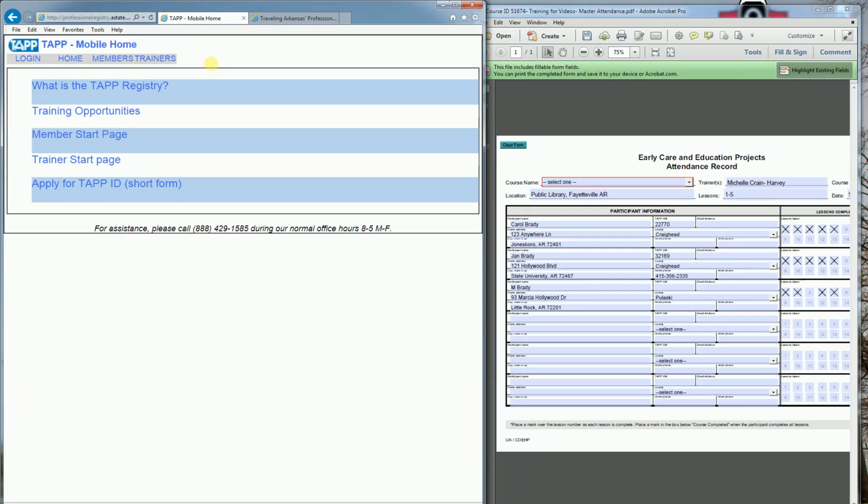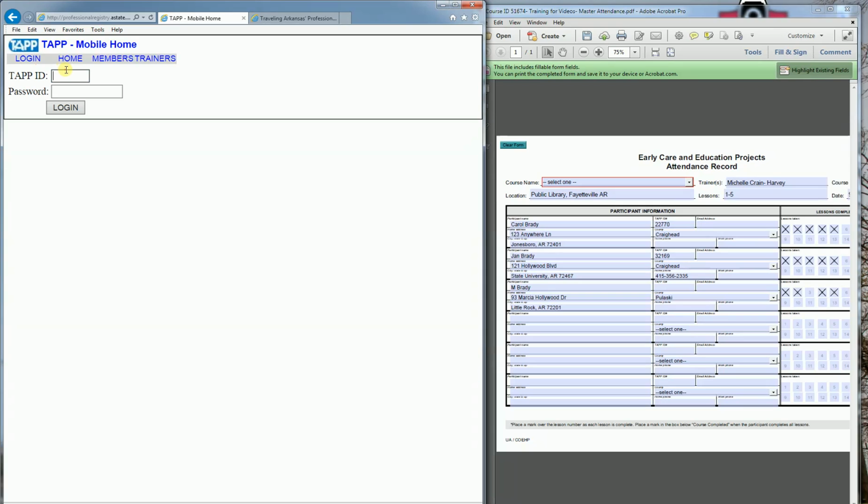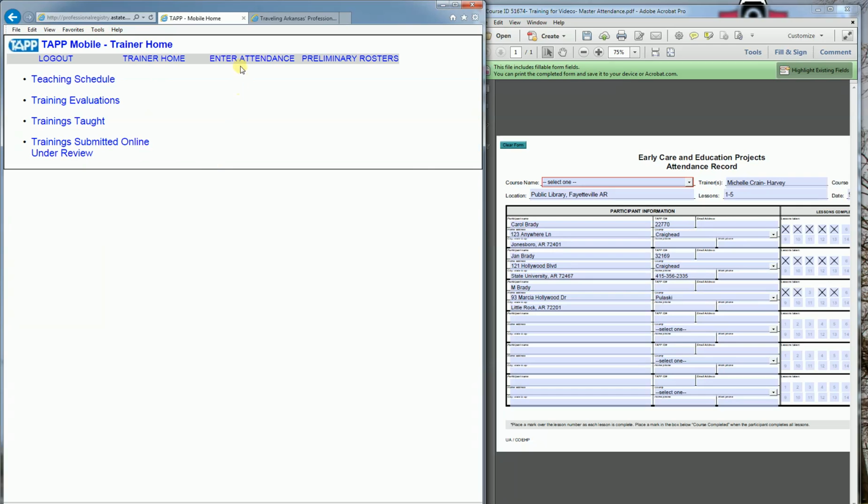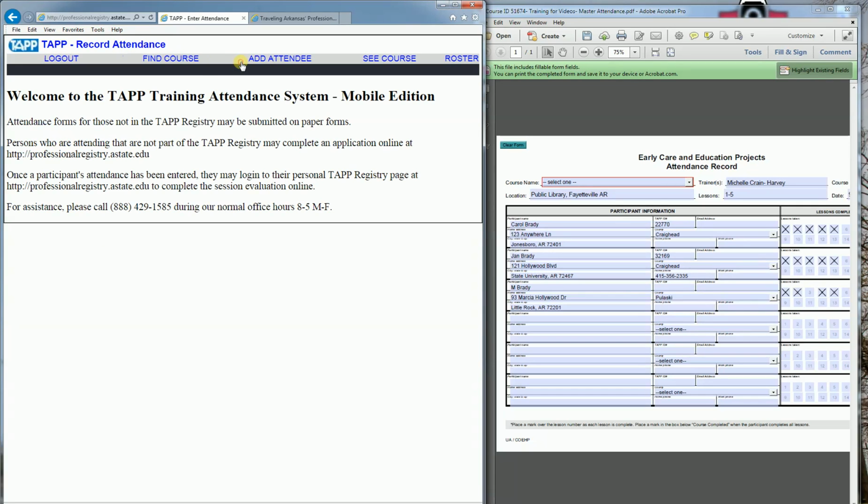So once you're on the home page for the mobile site, you'll need to log in, and you're going to log in using your TAPP ID number and password. If you don't have either one, you'll need to contact TAPP as they are the only ones that have that information on file. So once you've logged in, you'll go to the Trainer Start page, and up here on the top, you're going to click Enter Attendance.